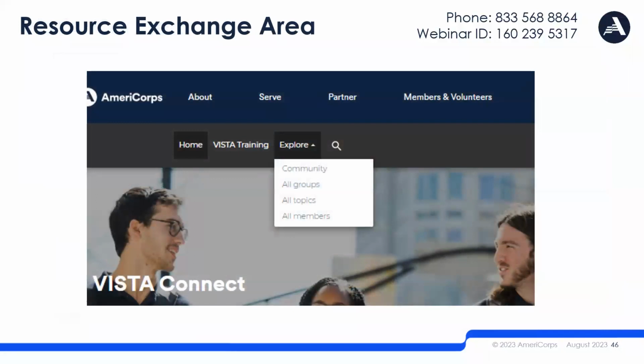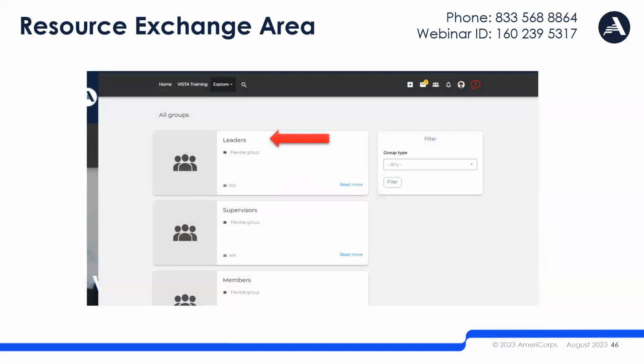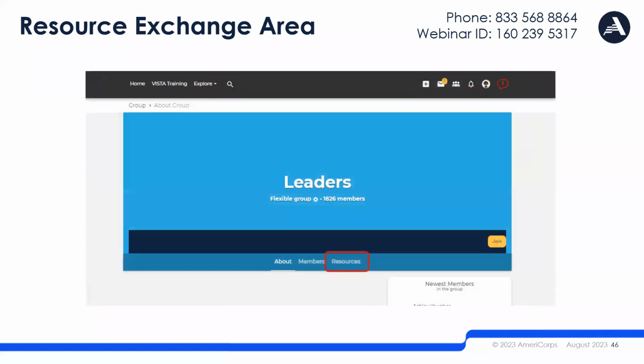And if you haven't seen it yet, I'll quickly mention people have asked about resources and templates and sharing with each other. Well, the VISTA campus now allows you to upload resources that you have created and share them with your colleagues. Simply log into the VISTA campus, again click on VISTA Connect, and then click on the Explore drop-down menu and select groups. On that list of groups, you'd select the group that applies to you. You'd select supervisor, but in this example, we selected leaders. Then look for the link to resources in the medium blue menu bar toward the right side.